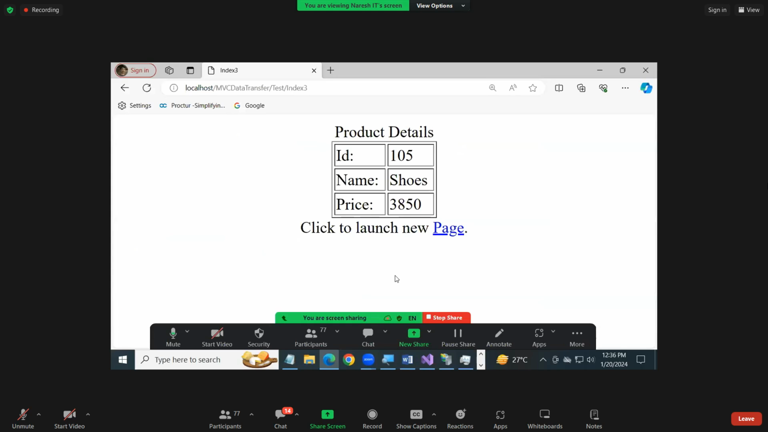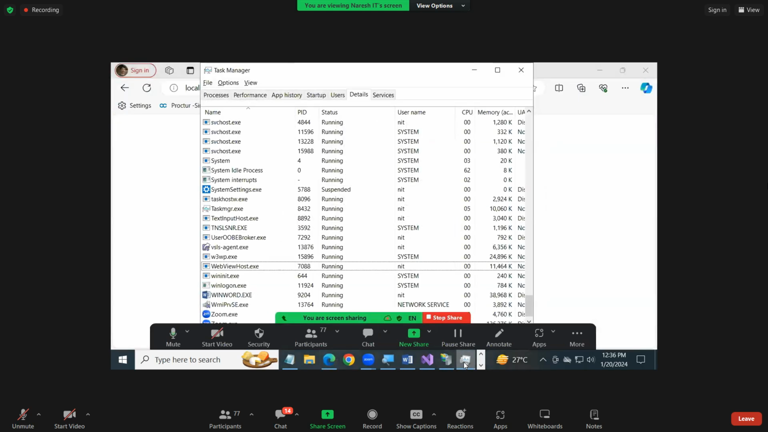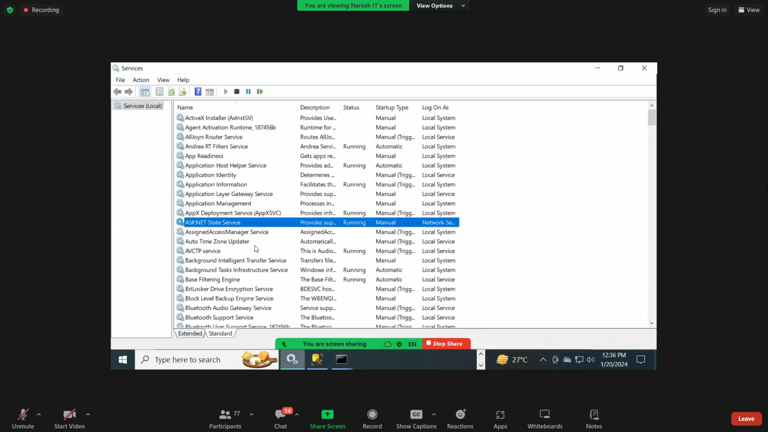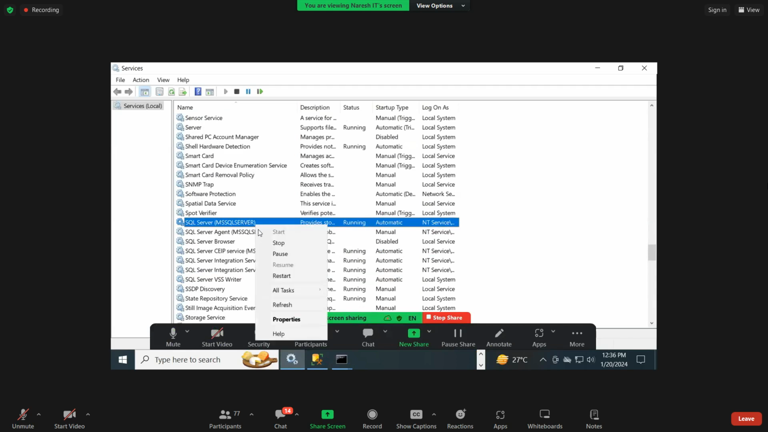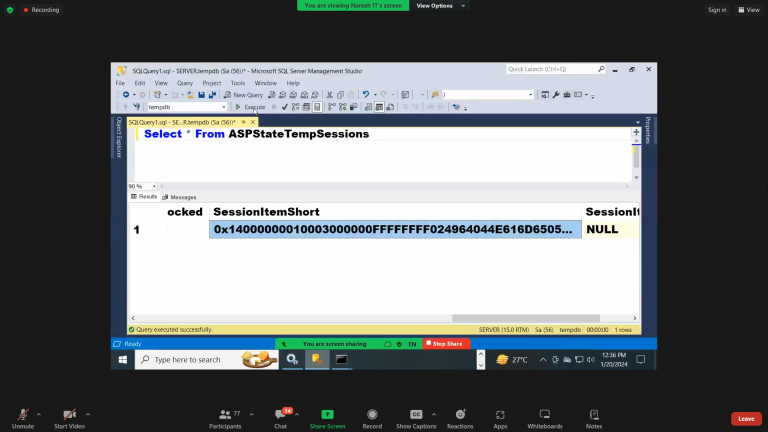Then this data is destroyed if you restart SQL server. How to restart that? I also showed you now. How to restart? Services, SQL server, restart. And right now we use the temporary or persisted? Because it is temporary, your data is lost. Go and verify here, just to check it out. Execute.